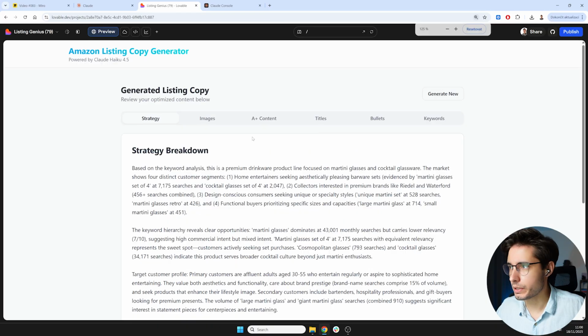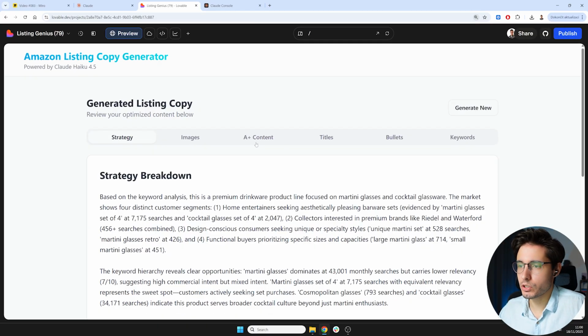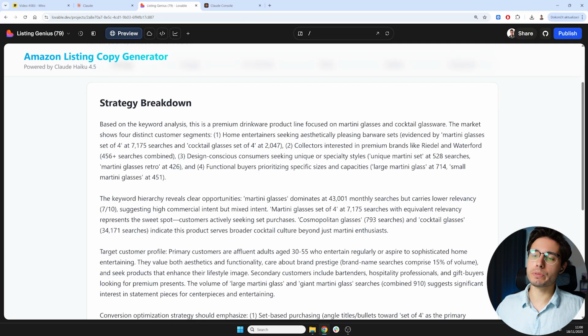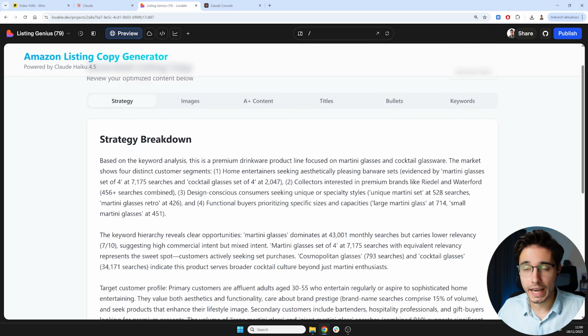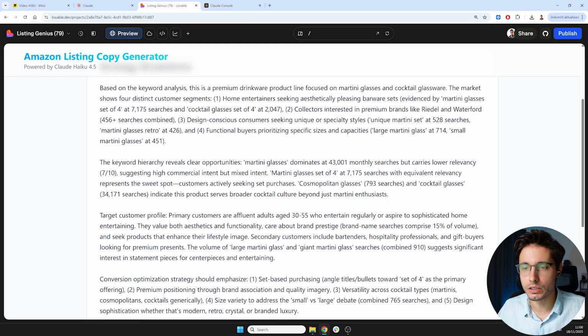Actually, let me zoom in a bit. We have strategy, images, A+ content, titles, bullets, keywords, right? So the strategy breakdown, if I did this for our business, I would of course include and hard code these things about our customer avatar, our positioning, all of this into the app. But this time I let the AI determine the whole strategy based on the keyword list, which of course is not optimal, but it breaks down the strategy right here.